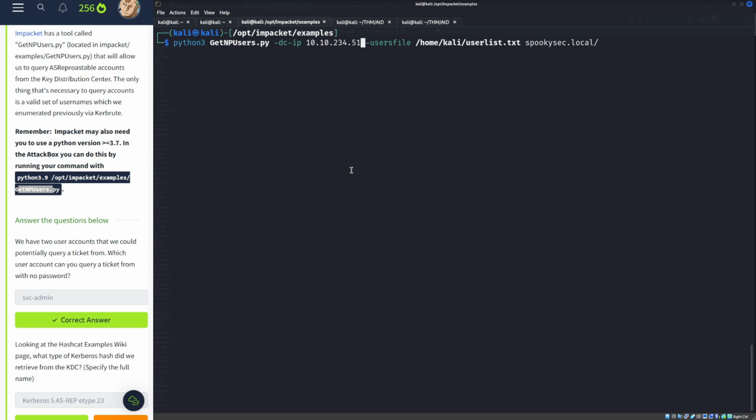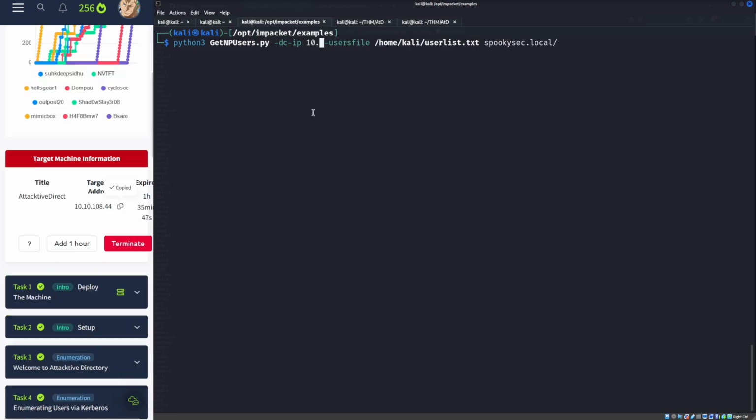I'm going to explain the syntax to you later, and then type out the IP here. Hold on, give me one second. I'm going to copy that instead of typing it because it's much faster, so I can explain it to you. So for GetNPUsers, our syntax would be python3 GetNPUsers.py -dc-ip.